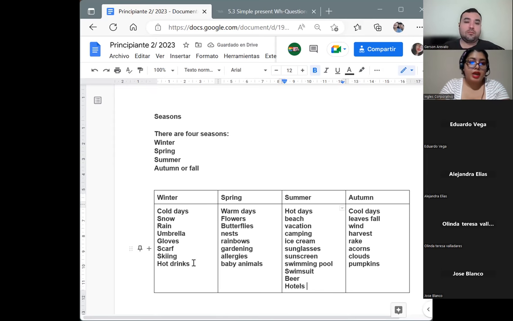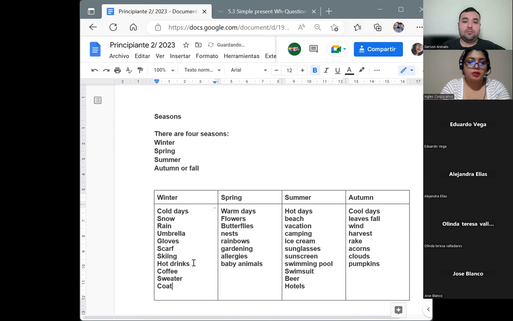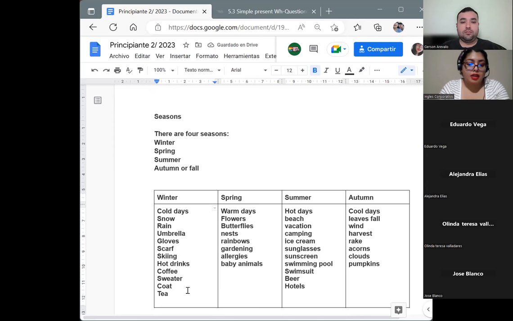For winter, we have coffee, sweater, coat. Okay, very good. Thank you. So in this case, also we can use the word tea for winter. An animal that maybe can remember about the winter is the penguin. Maybe the bear.